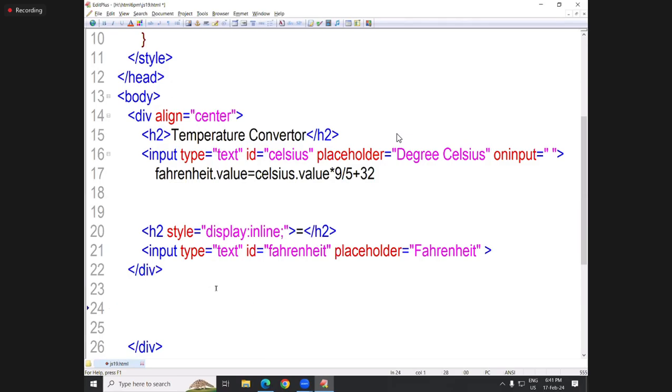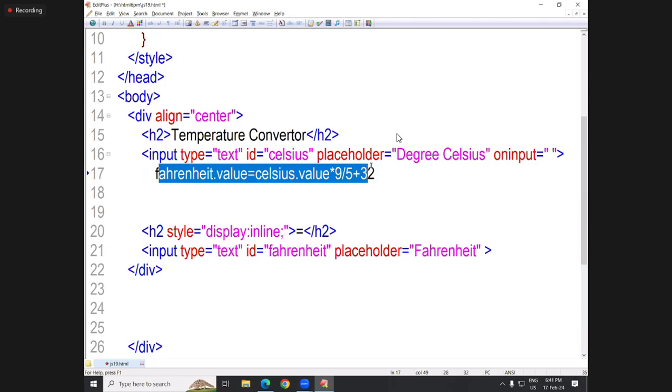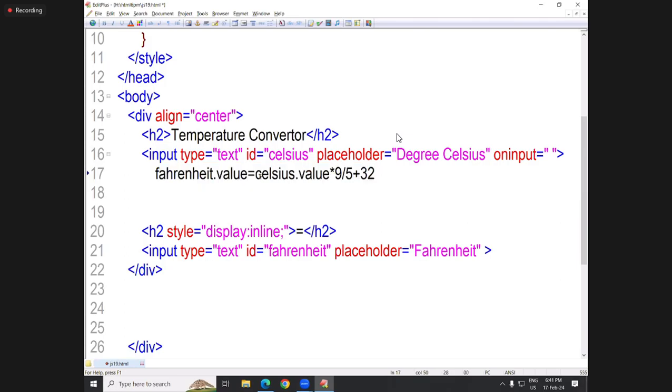Correct, correct. This is the formula, sir. Get the value from the Celsius box, multiply with 9, divided by 5, add 32. The resultant value is displayed in the Fahrenheit text box, the second text box. This you have to write here.